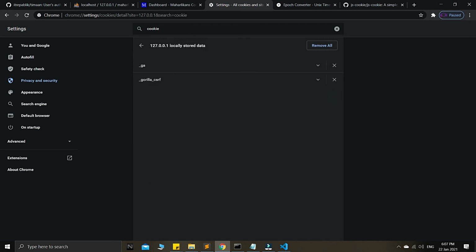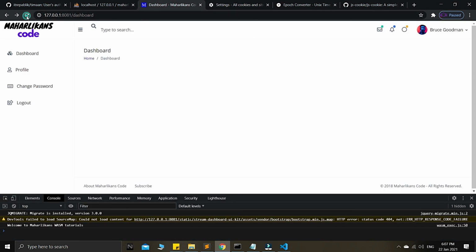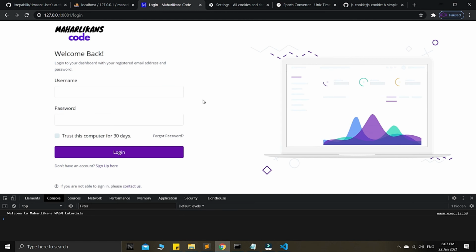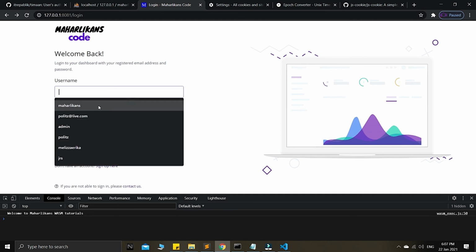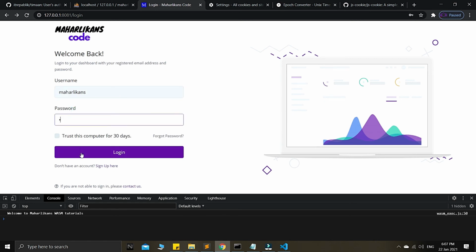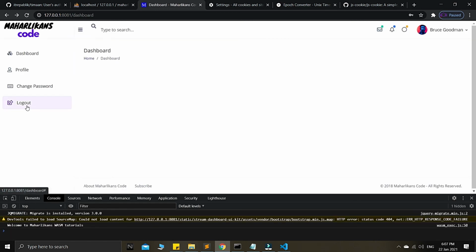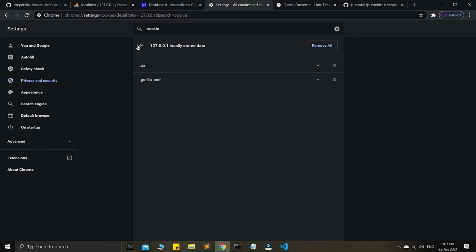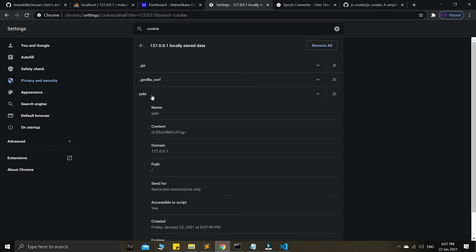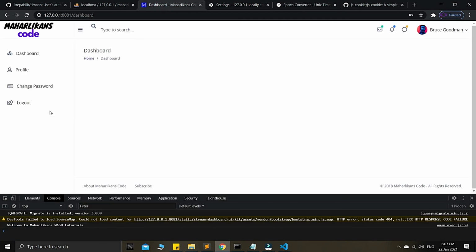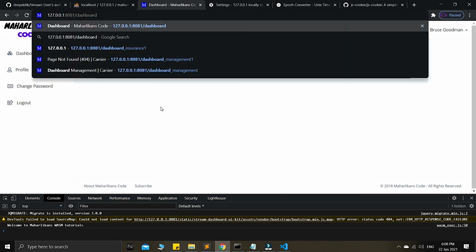So I'll just delete it. Once I delete that, it will also log me out. There's another way to log out too; there is a logout here. Again, we just want to refresh it. The Yabi cookie is added back every time you log in. But when I log out here, I think I never added that yet.